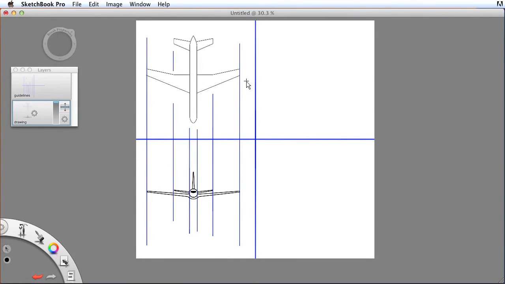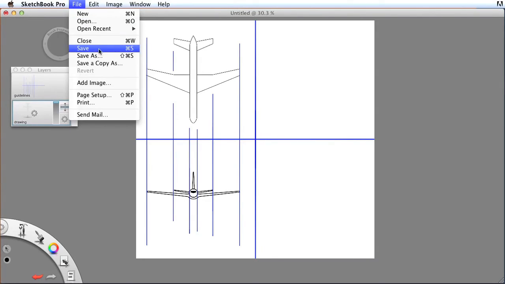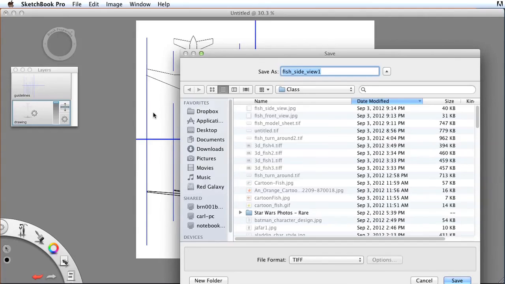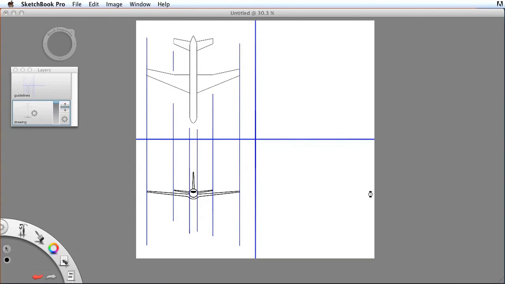Okay, so at this point I'm going to save my work, and so I'll just go to File, Save, and we'll call this Plane 3 Panel View. I'm going to hit Save.